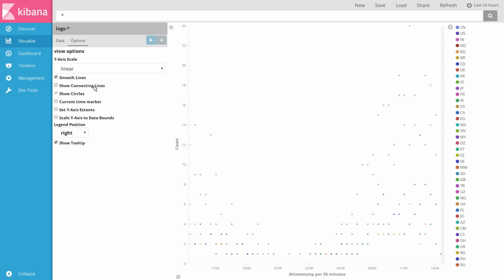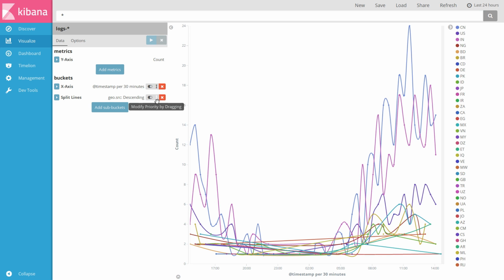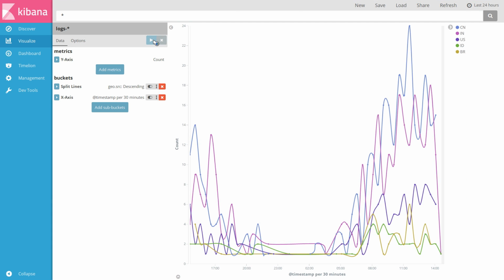The solution to this problem is to change the order of the aggregations. You can do this by using the up-down arrow beside the aggregation and dragging and dropping it into another order. If we apply the split lines aggregation first, we see that now we have only 5 lines, since it first looks up the 5 top countries and then splits them up into time slots on the x-axis.